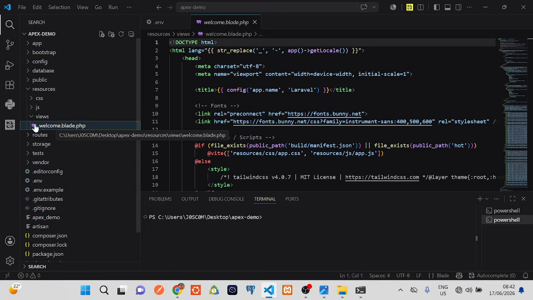Now note very well that this welcome.blade.php is in lowercase, so always make sure that as you're creating the views, they should be in lowercase. Do not use caps lock. Always make sure that everything you create in the views folder is in lowercase. That's number one. Number two, we are going to create our first file.